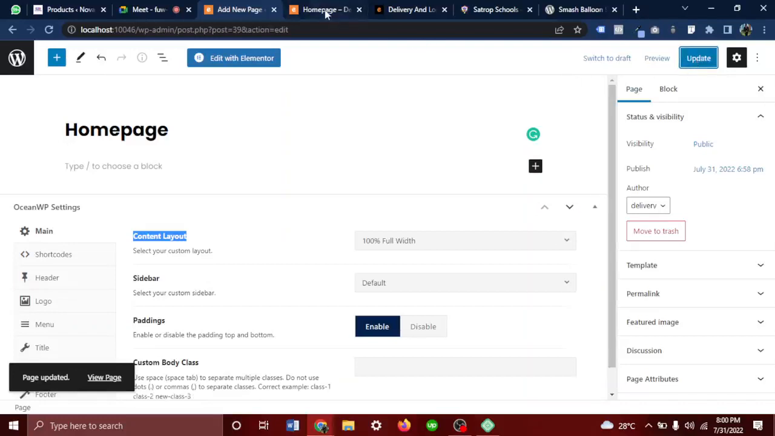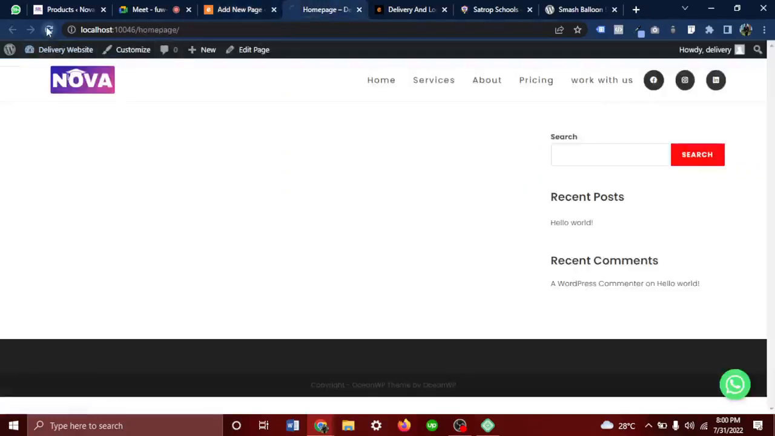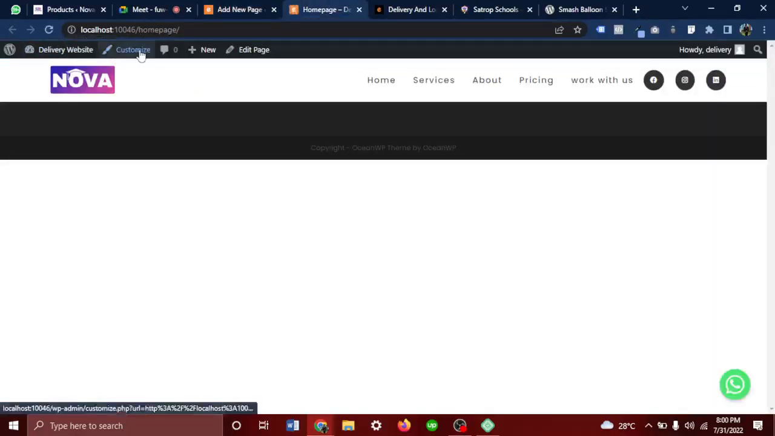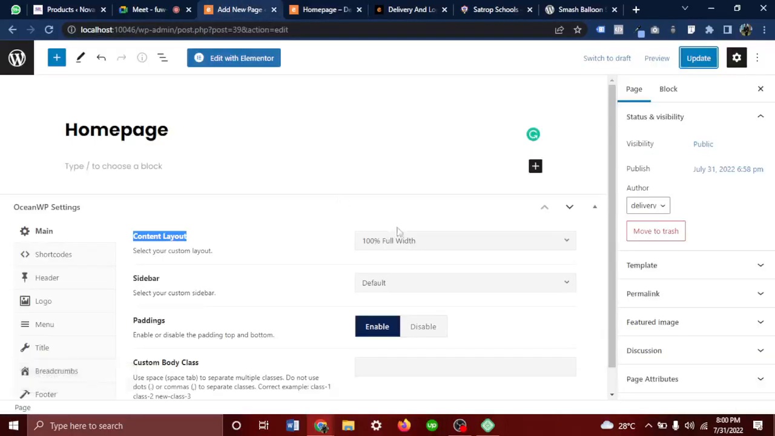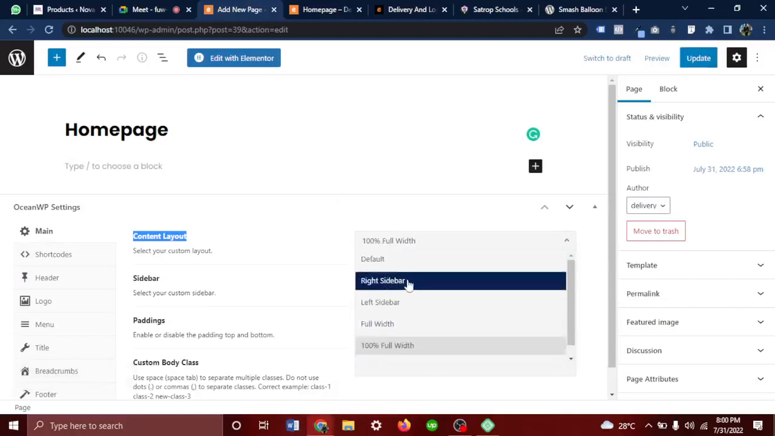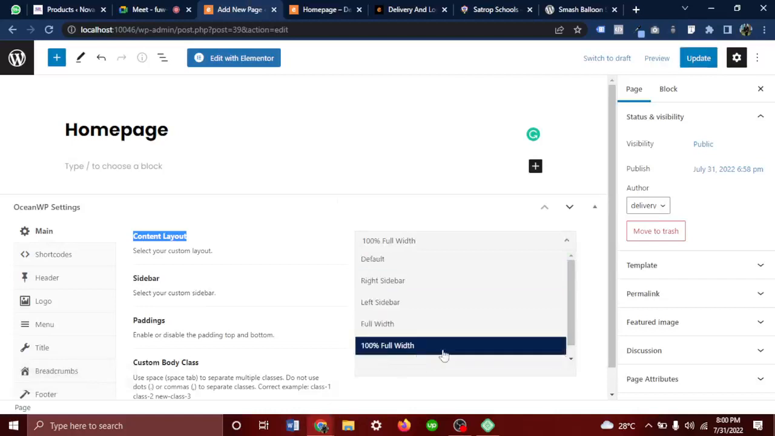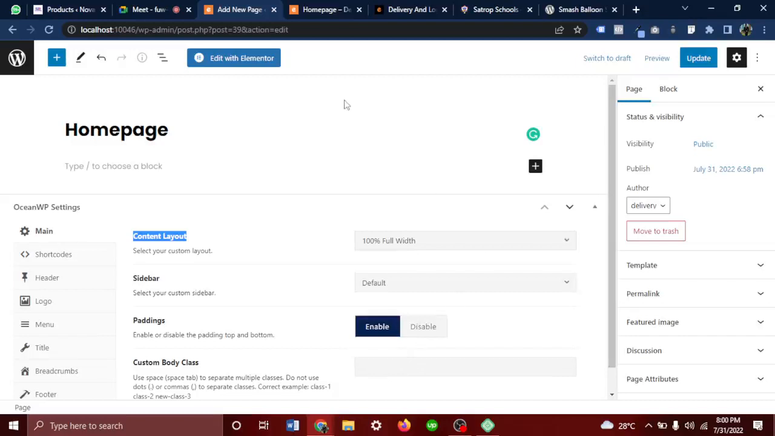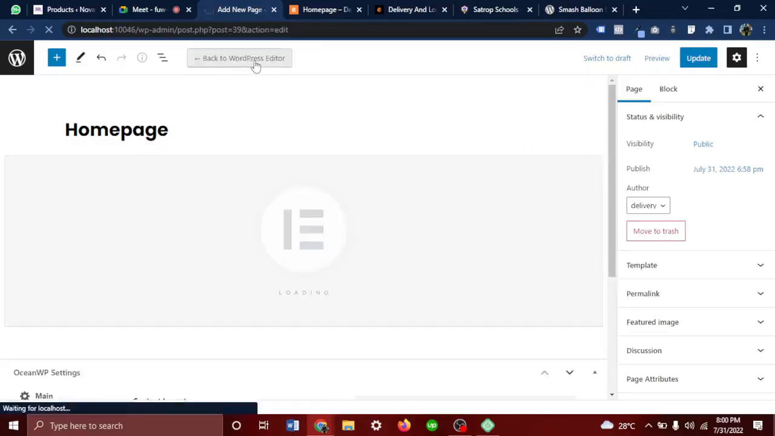Immediately that is done updating, if you come back to that page and you reload, you will see that the sidebar has disappeared, and we just have a blank slate to work with. Do you understand? I mean, we all understand English. It's either you have a right sidebar, left sidebar, full width, or 100% full width. Totally 100% full width. That is what we selected. So immediately after we are done doing that, you can see this very beautiful shiny button here that says edit with Elementor. Can you see? Just click on it.